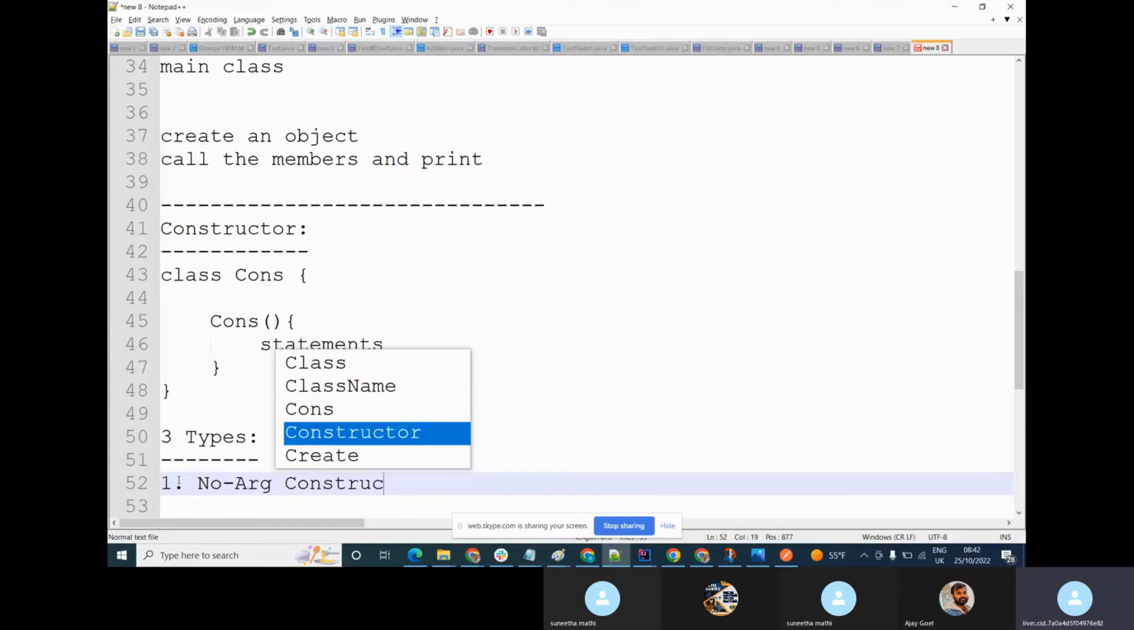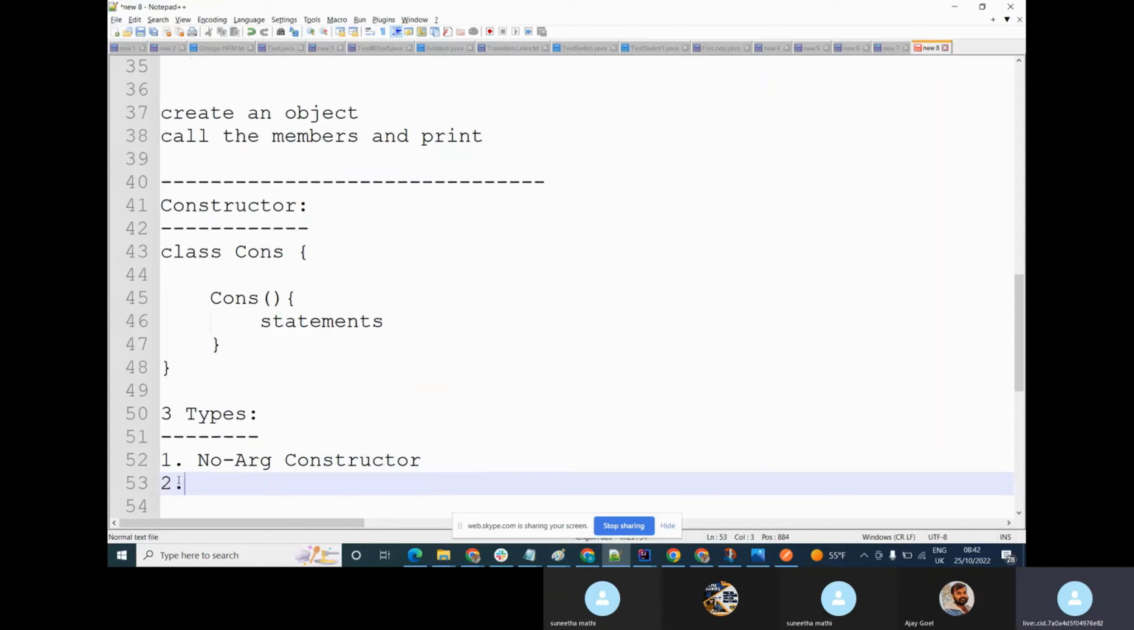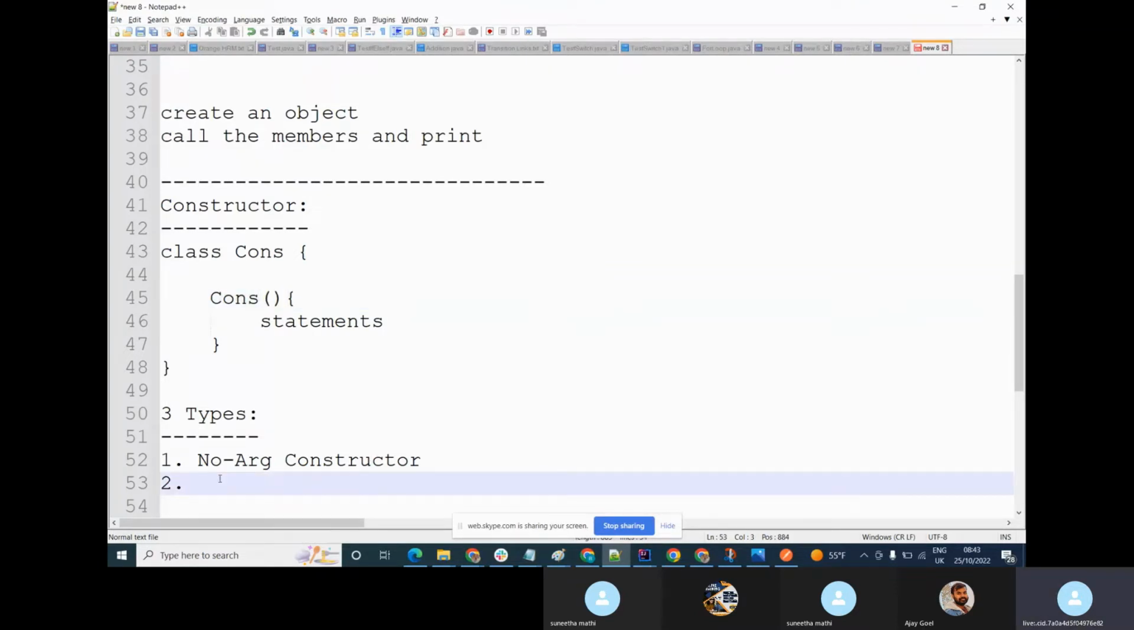No, that's fine. No-arg constructor. No-arg means we are not passing any arguments. Arguments will be passed here, right? If you pass int a, then this is the argument. If you don't pass any arguments, then there will be no arguments in the constructor. The second one is the parameterized constructor.